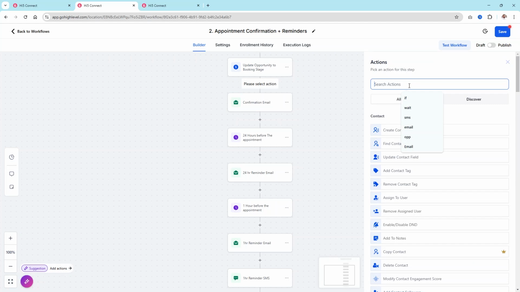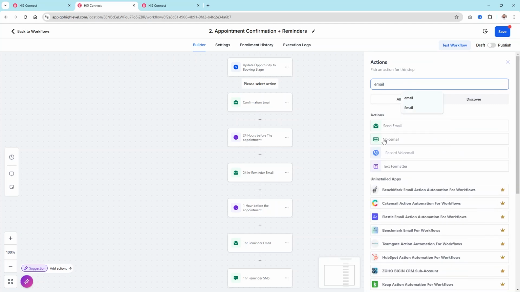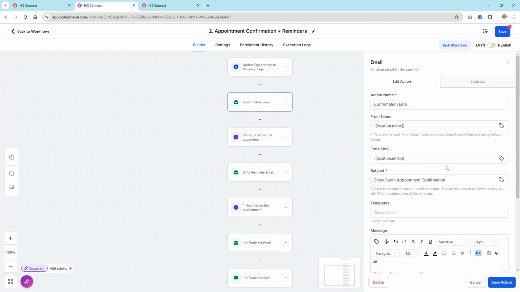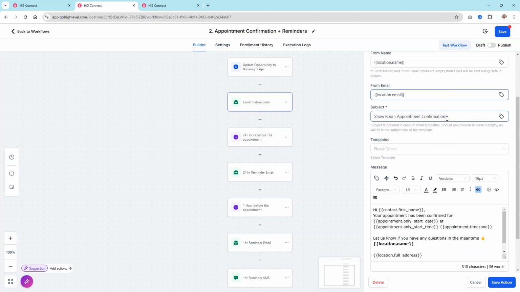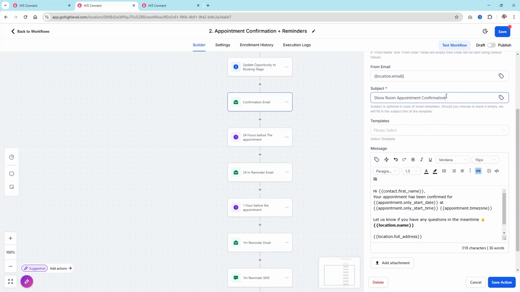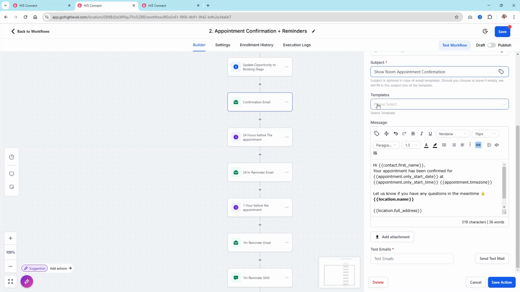So we come down here, you would just type in email. If you were doing this from scratch, send email, send voicemail, all of that. And then confirmation email lets them know, action name, from name, from email. I'll show you how you can technically leave from name and from email blank. If it's going to be the same email every time, we can fix that in settings. The subject, showroom appointment confirmation. So, whatever it is, marketing appointment confirmation. If you want to use a templated email, you can create a template for that.